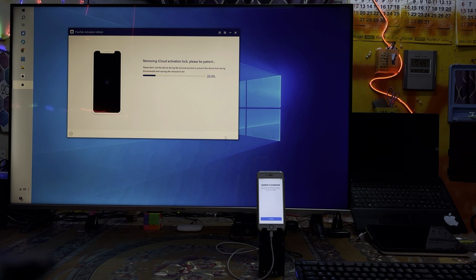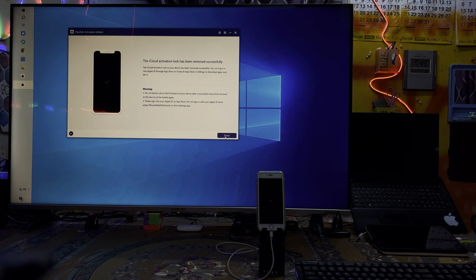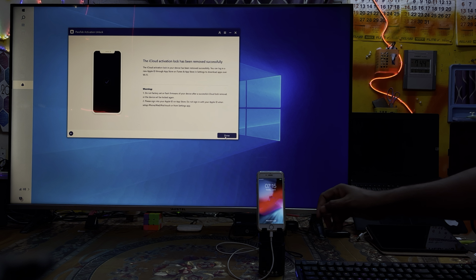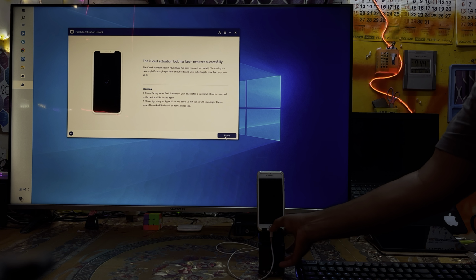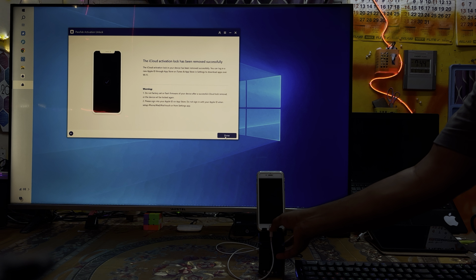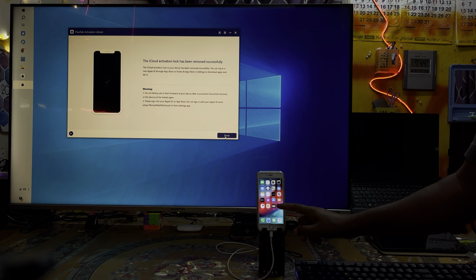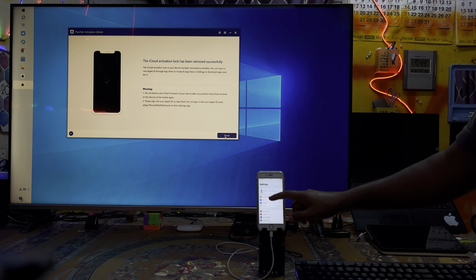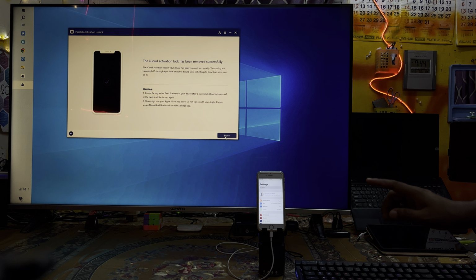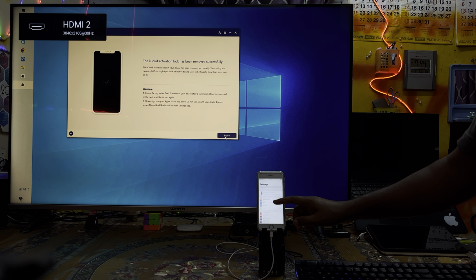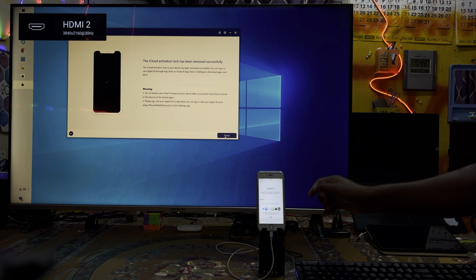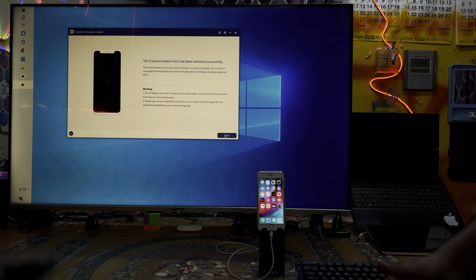Now see, guys, it's saying that it has been successfully removed. Now it's on the hello screen, sorry, actually on the home screen. Just we can click here. Now see, there is nothing, guys, and finally it has been removed completely. So you can of course create a new Apple ID password on this device and use it as a new one. So this is all about this video tutorial.